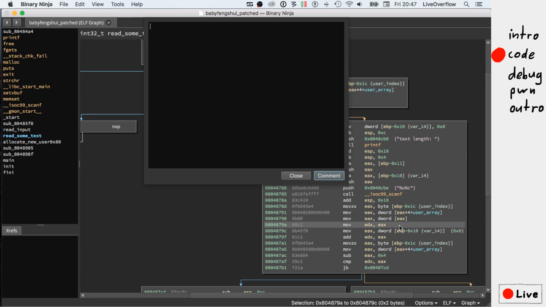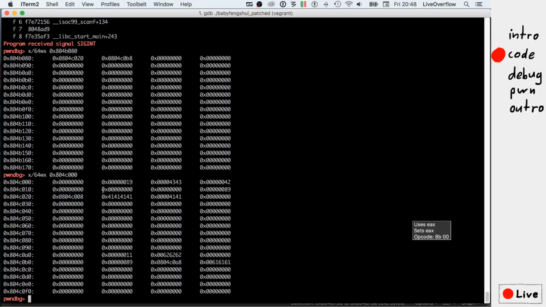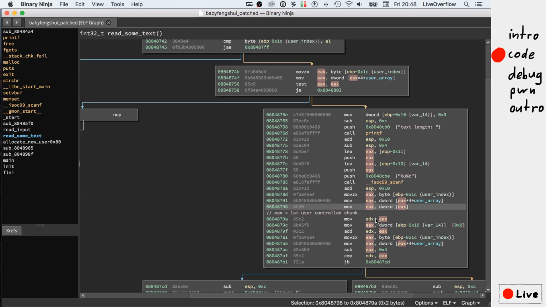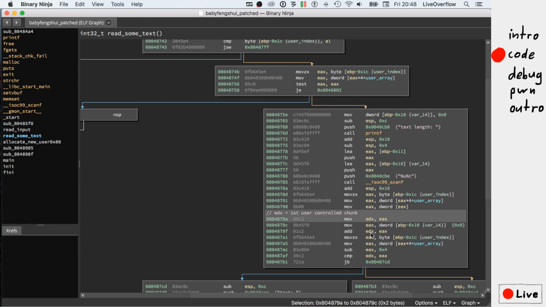So EAX is equal to this first user controlled chunk. That is the address, and it got this address by dereferencing, by taking this address that is here. And then that is for now stored in EDX. So I guess it's better to say EDX has that value. And then we load another value in EAX, and that's the size that is read from the user.